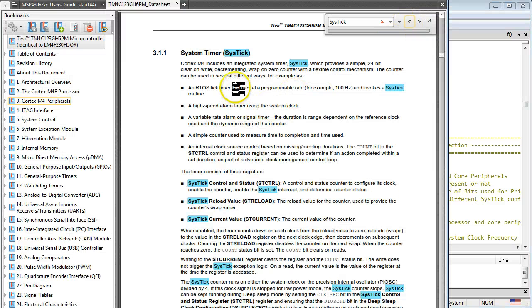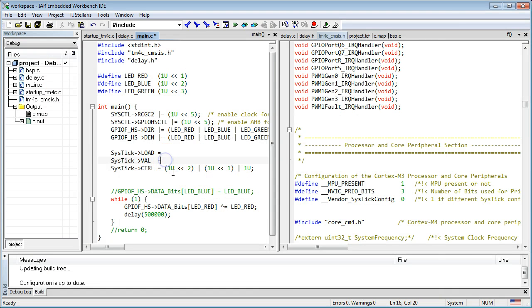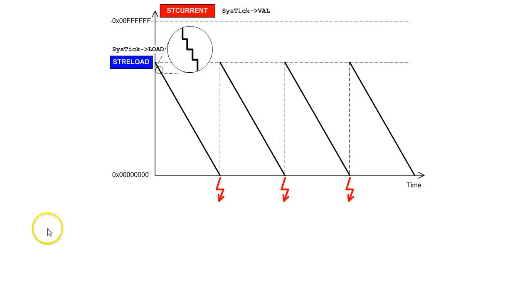The SysTick counter value register is simple. The datasheet says that it is a clear on write register, which means that it will be cleared no matter what you write to it. So let's write 0. The load register is the most interesting one because this is where you determine the interval between the interrupts.